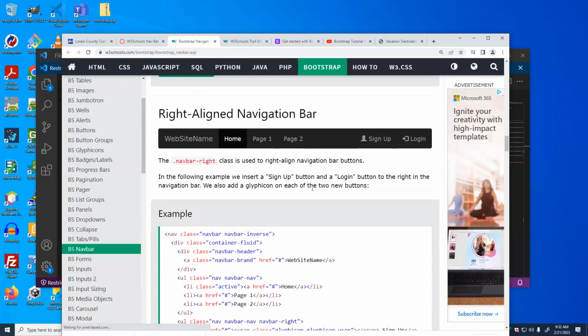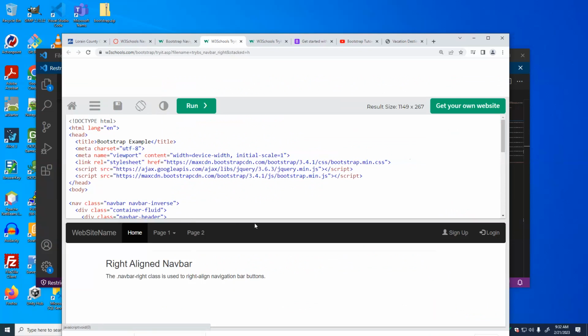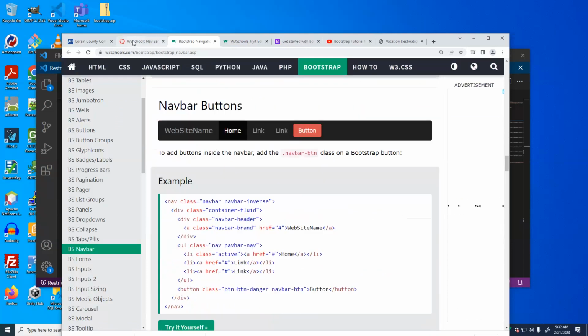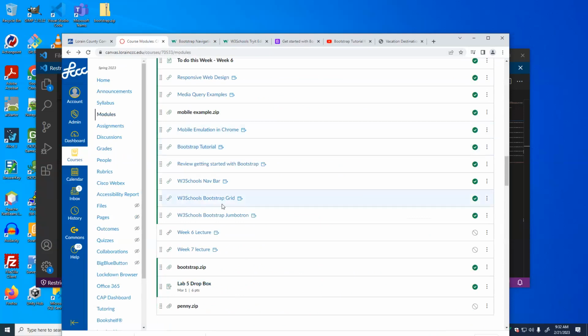Make it right aligned. That bar constitutes to right align navigation bar buttons. Not seeing how that's right aligned, but okay. And so on. So go through that tutorial about navbar.